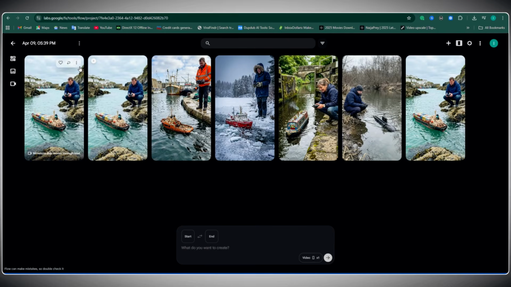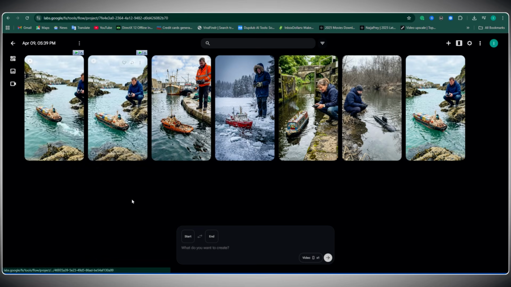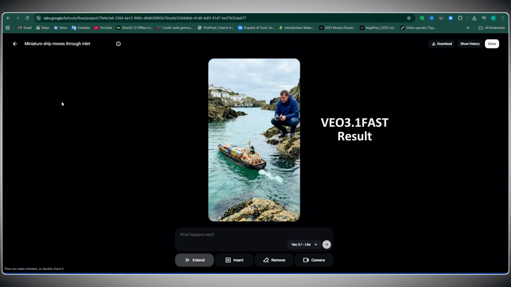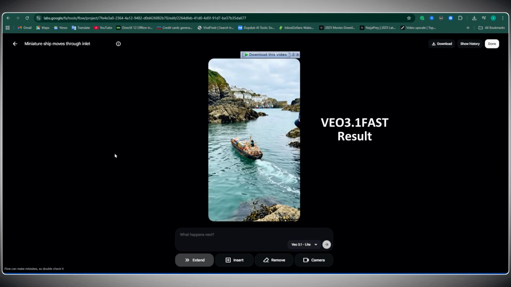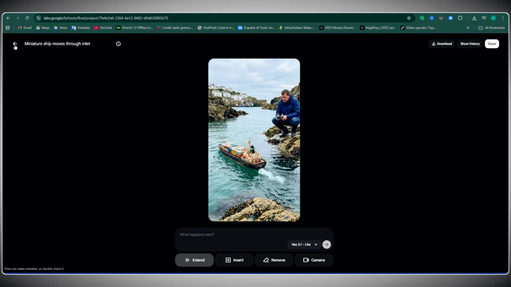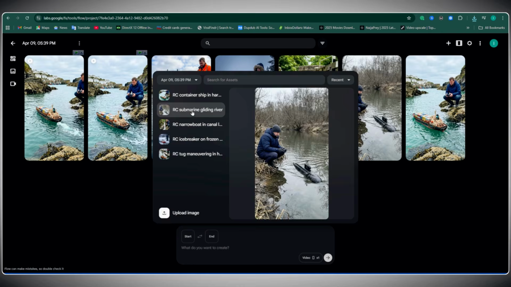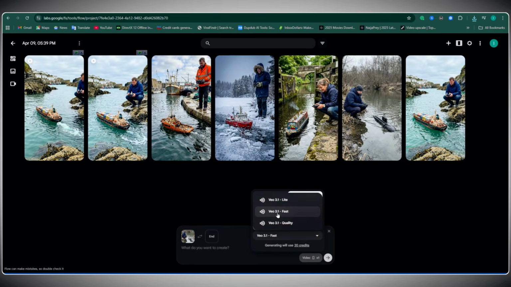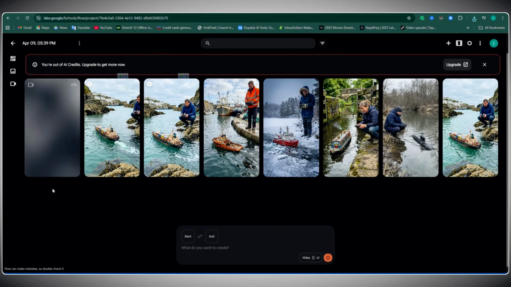But here's a pro tip. I tested VEO 3.1 fast, and the results are way better. Yes, it costs more credits, but trust me, the quality jump is huge. So if you can, go with VEO 3.1 fast. Download your clip, then repeat the same steps for all your scenes.